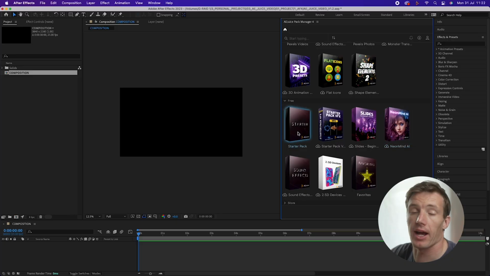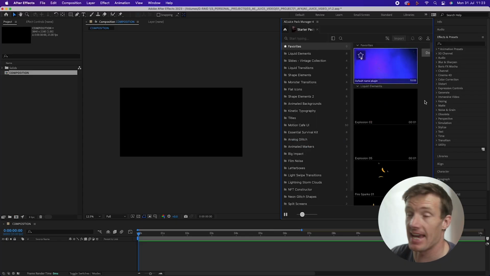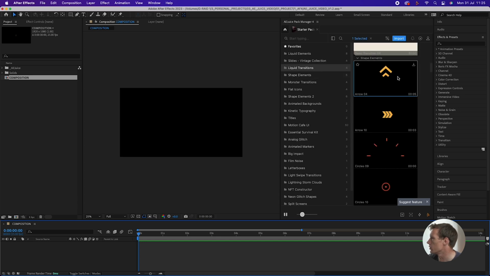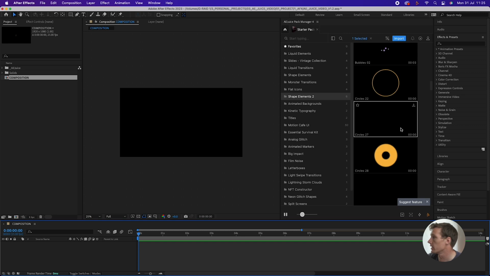So once you click on a pack, you can scroll through and preview all the effects that it contains, and the starter pack gives a really solid range of overlays to use in your project. Scrolling through the starter pack for the first time, my eye was immediately drawn to the shape elements, and in here you've got things like moving arrows, expanding circles, and if you go down to shape elements too, you've got more of those in here as well.